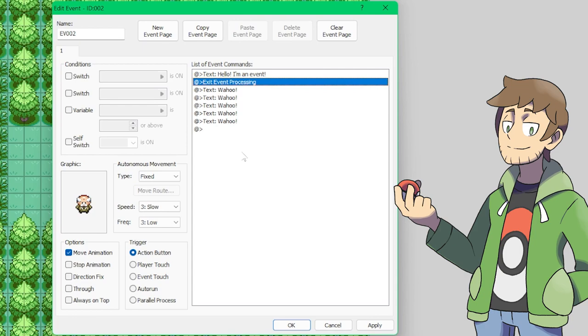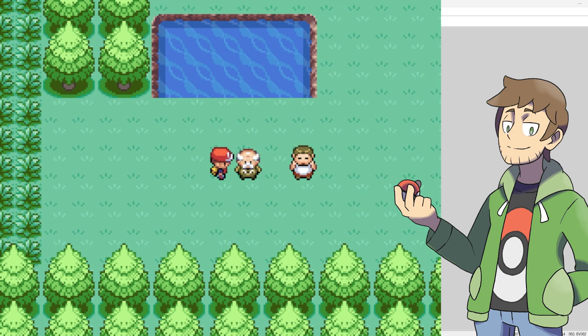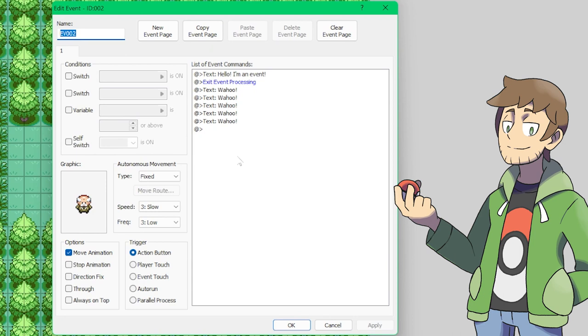Let's show this off in game real quick. All right, let's talk to our old dude. He should say Wahoo a bunch of times, right? But no, we have an exit event processing. So he'll say, "Hello, I'm an event," and then it'll just exit the event processing. Right on. This is actually a pretty useful command if you ever want to exit out of an event and ensure everything underneath doesn't run. But yeah, this isn't one I use too frequently, but I've used it occasionally.